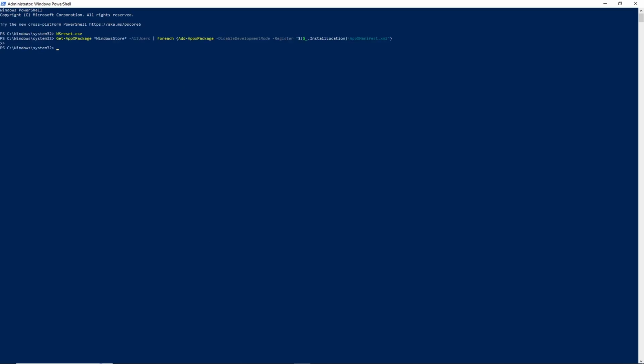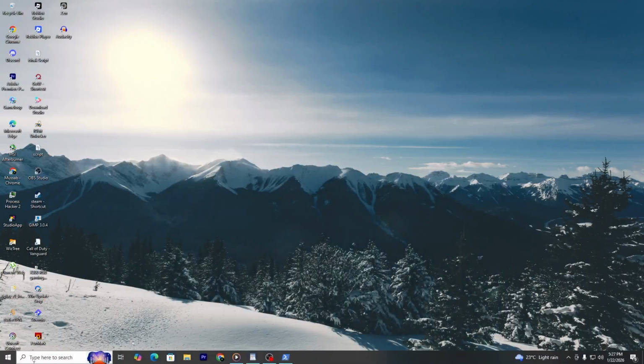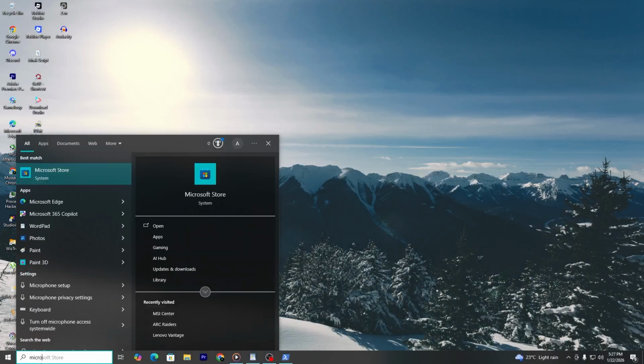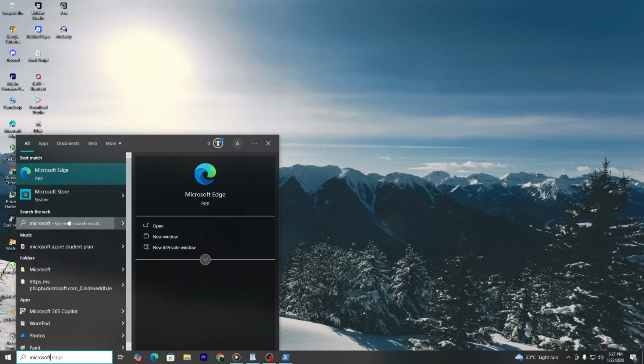When the command finishes, restart your computer. After the restart, open the Start menu and search for Microsoft Store. It should now be installed and ready to use.